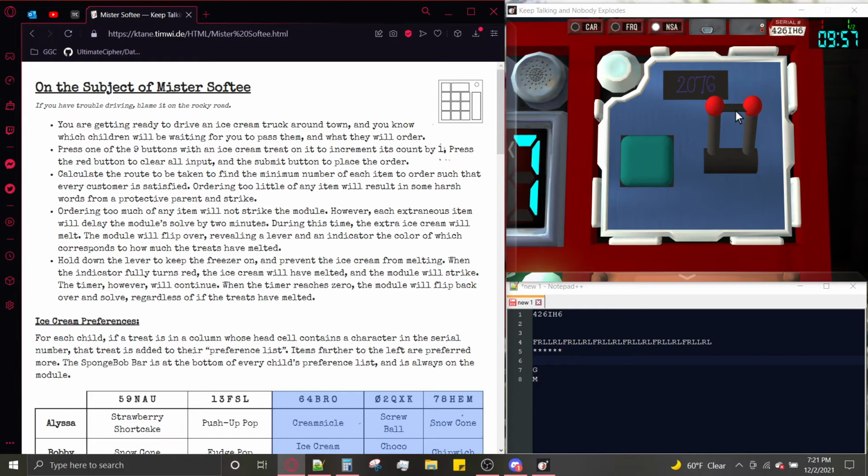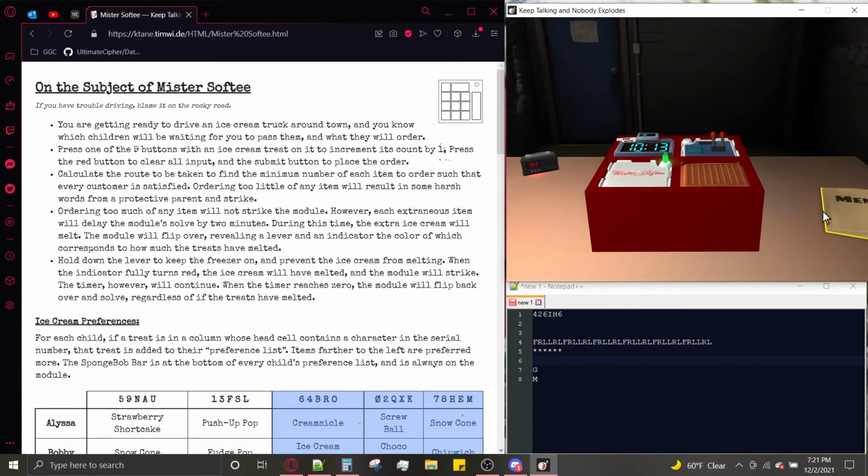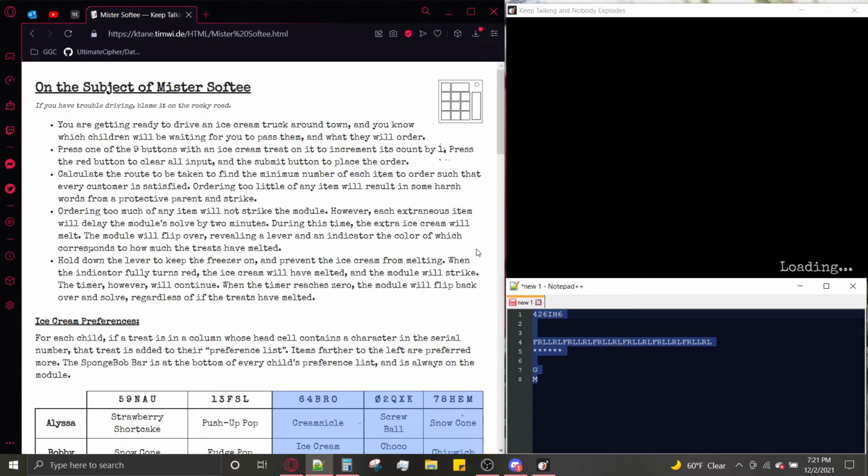So you can prevent a strike if you sold too much ice cream, but if you have sold too little ice cream, then you're going to have to play the little pseudo-needy game. Let's go ahead and load up one more bomb with a different serial number, and then we'll do the module one more time.